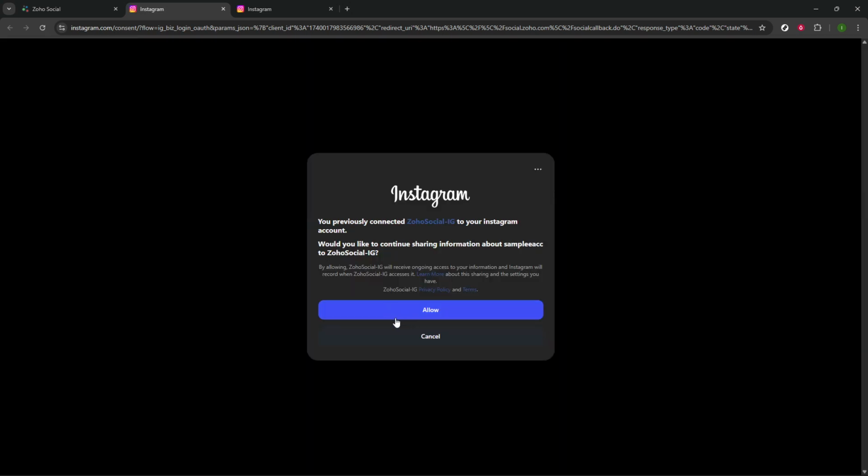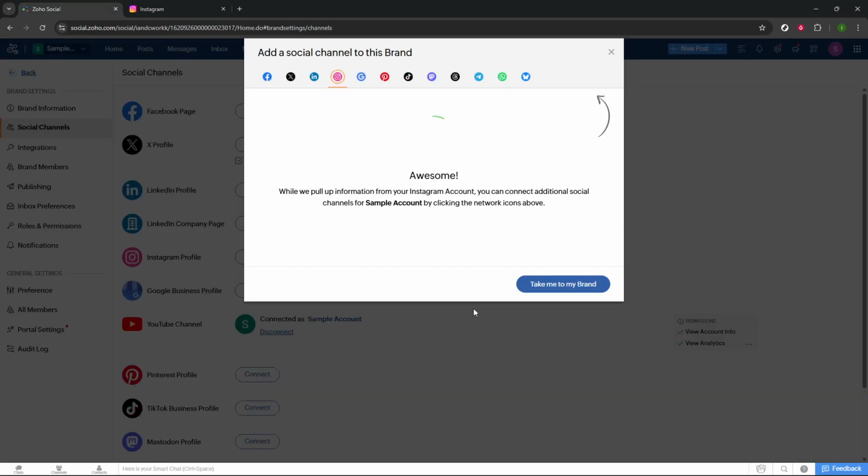You'll now see the Instagram login and permissions screen. Log into your Instagram account if you're not already signed in on your browser. Carefully review the permissions and tap Allow or Continue where prompted. Granting access is essential for Zoho Social to publish content, read and reply to messages and comments, and pull analytics.